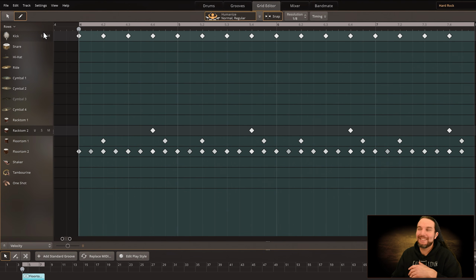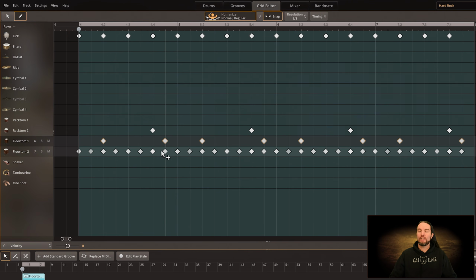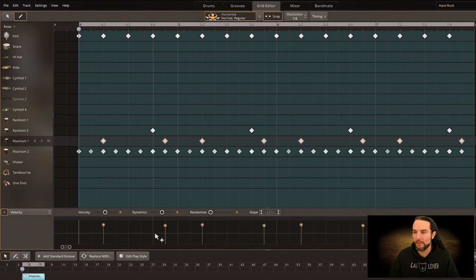It's there, and it actually sounds good. This preset sounds really cool. This first floor tom isn't poking through enough for me, so I'm going to select its lane here. So every single dot in this lane is highlighted. I'm going to open up my velocity. I just want to push up the strength a little bit because I want to pop through a little more.